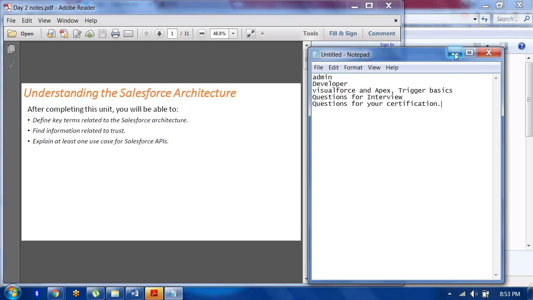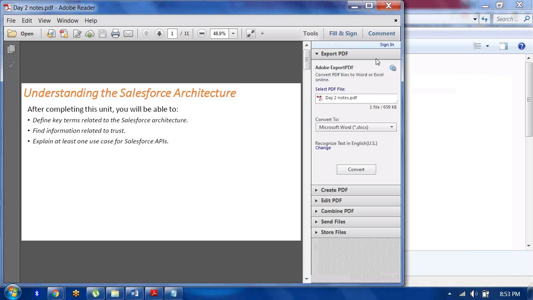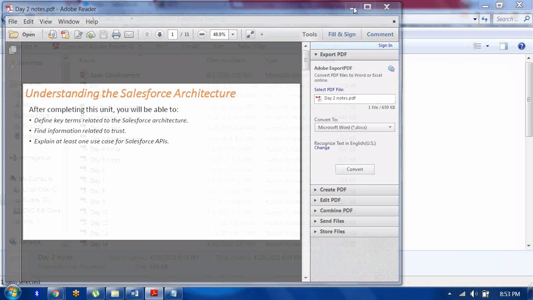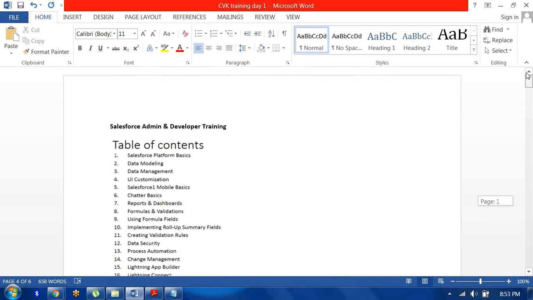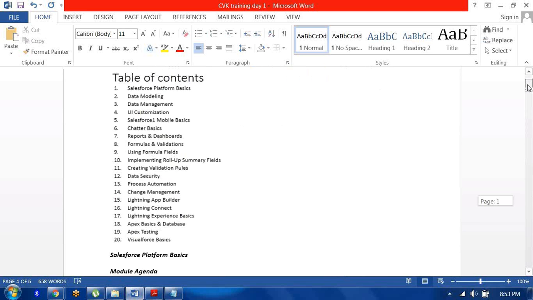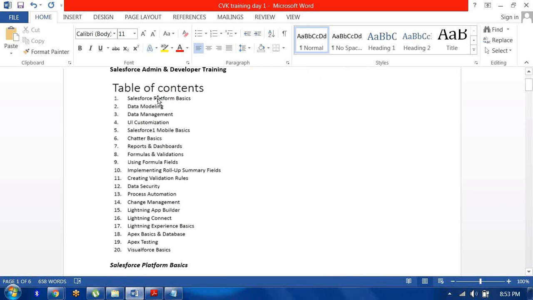Let me show you the syllabus, what we are going to do. I'll be giving you the PDFs. This is the table of contents which we are going to cover. We just discussed the basics, and a few more things will be there. Then we'll be discussing data modeling, data management, UI customization, Salesforce One, Chatter basics, reports and dashboards, formulae and validation.